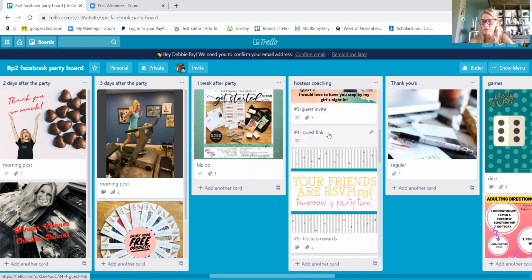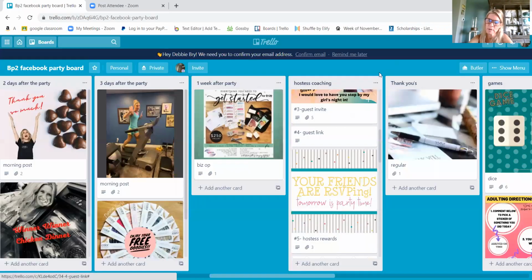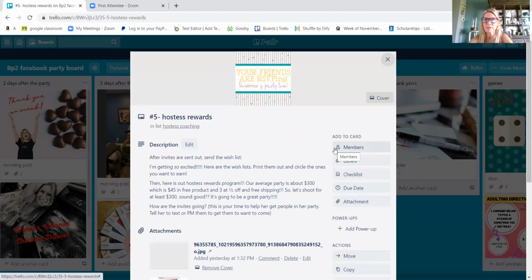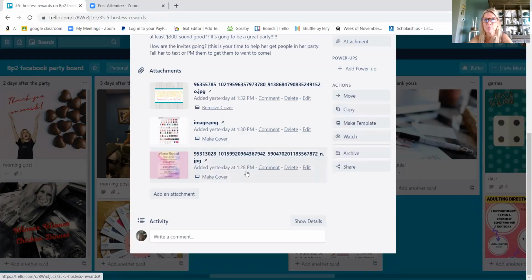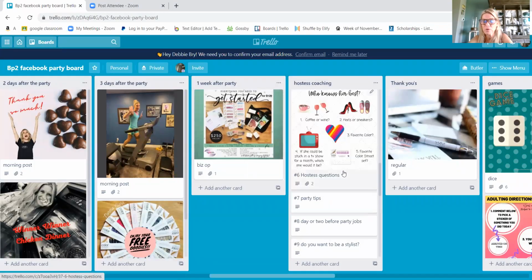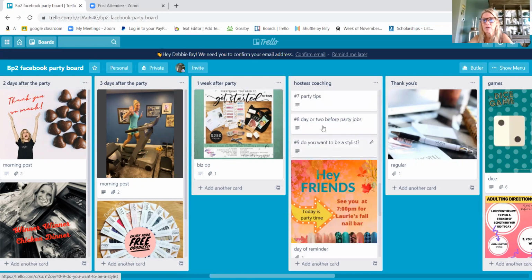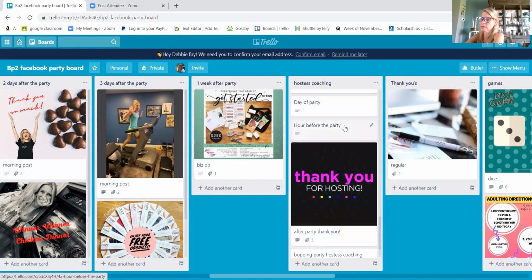Then I give her directions on how to give a guest link. You know, here, have your friends join the group after. Here's something on, yay, you're having people RSVP. Here are your host rewards and a wish list that I'm messaging her. Your questions for who knows her best. Party tips. What are you saying to her before the party? So again, it's all the hostess coaching put in files here.